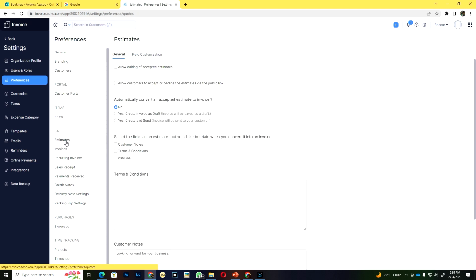Estimate. Okay, so allow editing of accepted estimates. You can allow editing, it means you yourself. Okay, so you allow customers to accept, so somebody can accept or decline. All of those settings are all there.